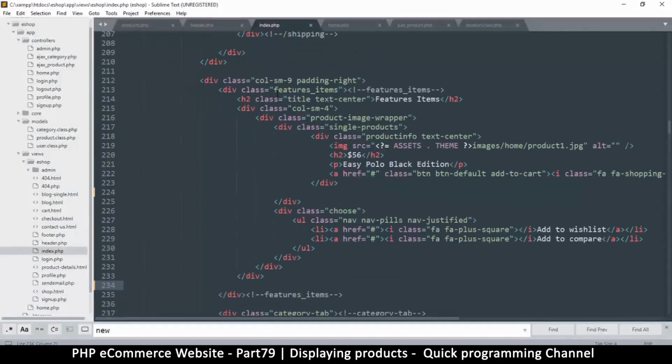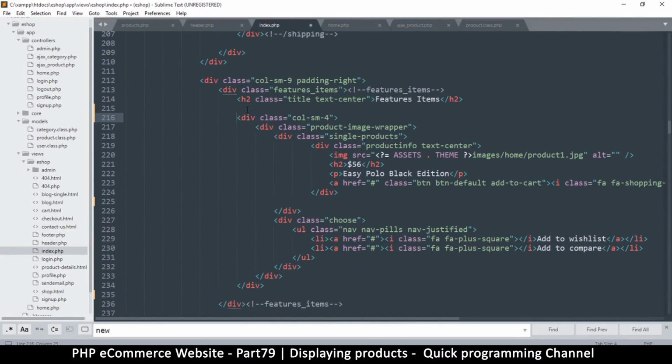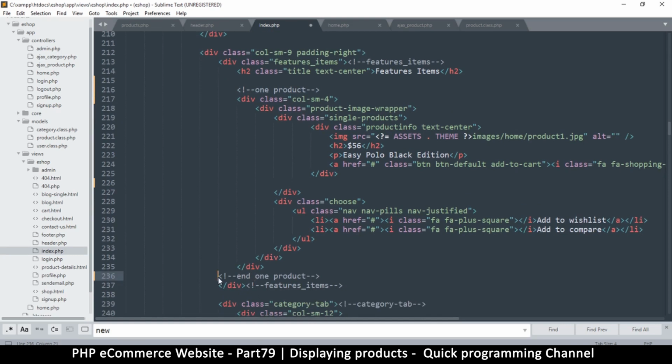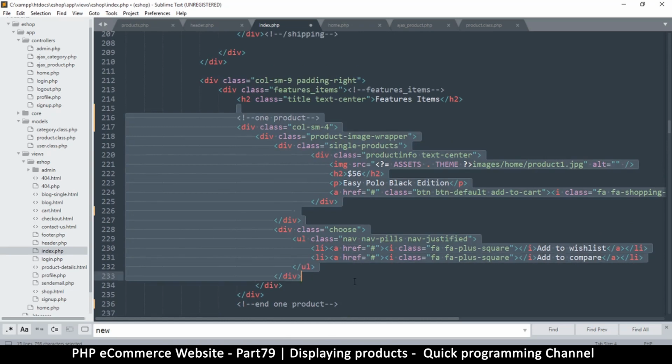I can actually load everything here. So remember that this part from there, from the column 4, this is one product. So you can put a comment here like one product, just so it's easy to see what you're doing. And then at this point here, you paste that and say end one product, like so. That way you know exactly where you are. So this is one product. So we're going to loop through this part right here.